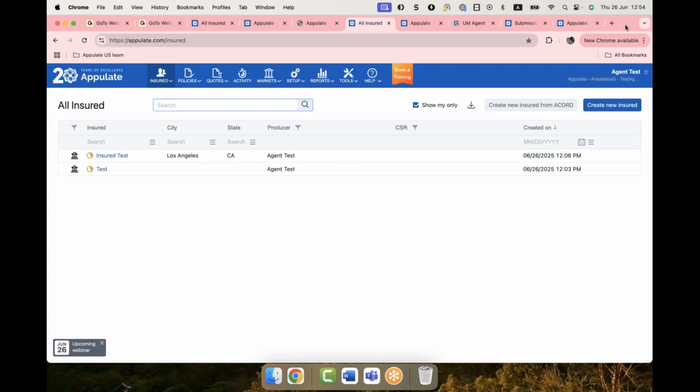Insured Connect is a special link that you can embed on your website, or embed in your signature, or simply share with your insured. This link collects all the needed data for you and creates an insured record in your Appulate account. So you simply ask your insured to complete the majority of data for you. Let me show you very quickly the way it works.